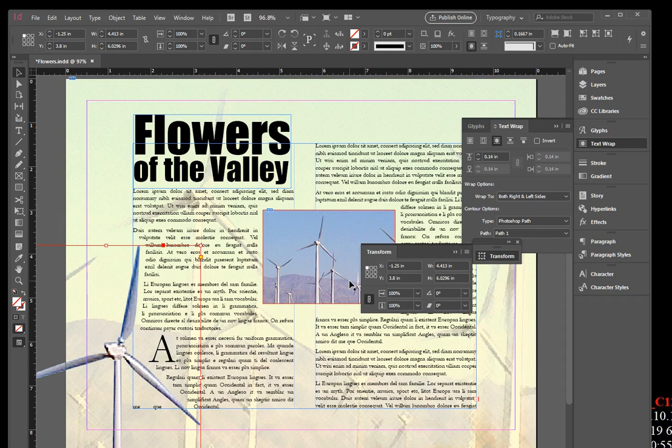As shown in figure 80, because of the shape of the path around the graphic, a couple of words appear in an odd position near the graphic down here. In the wrap options section, click the wrap to list arrow. Click right side. And that got rid of that problem. Then deselect the graphic.